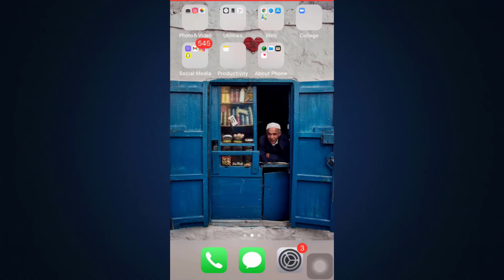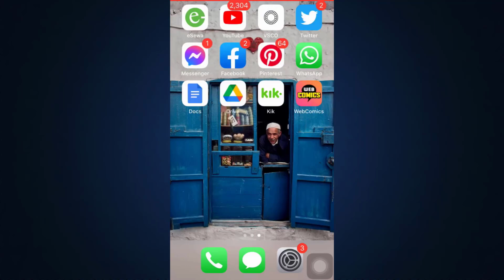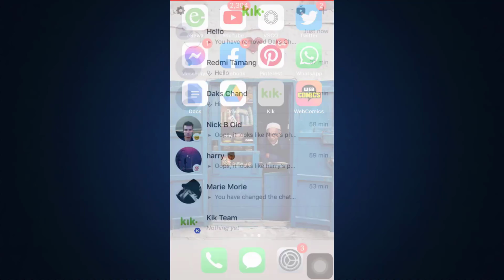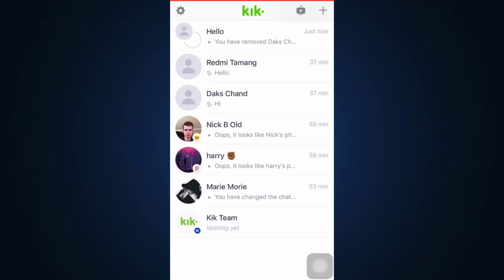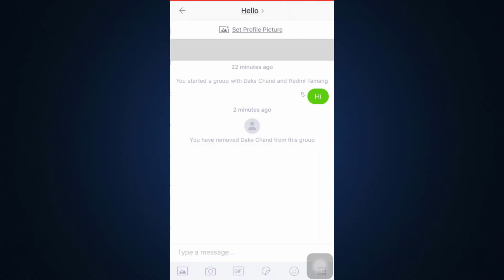For this, first of all, make sure that you've already downloaded the Kik app on your mobile device and that you have already logged into your account. Now, tap on the app in order to open it. As soon as you open it, you will land on the chats interface. Here on the chat section, select the particular group that you want to change the group owner of, and then tap on the name of the group.